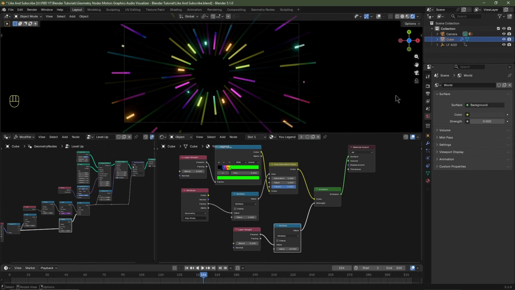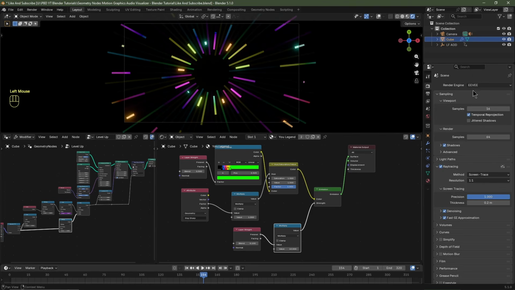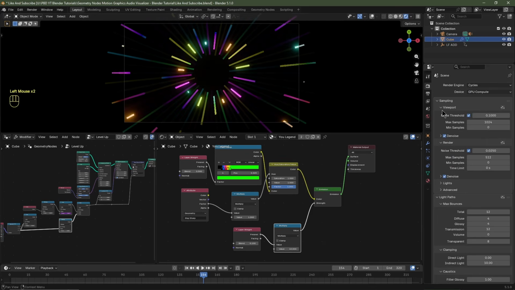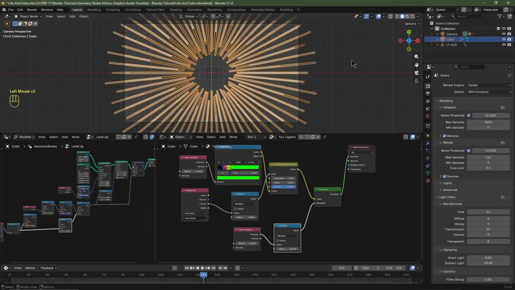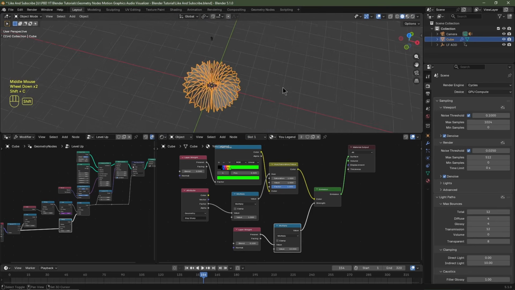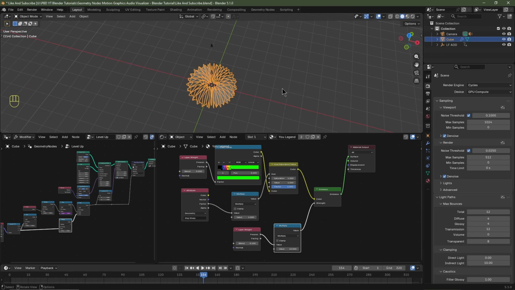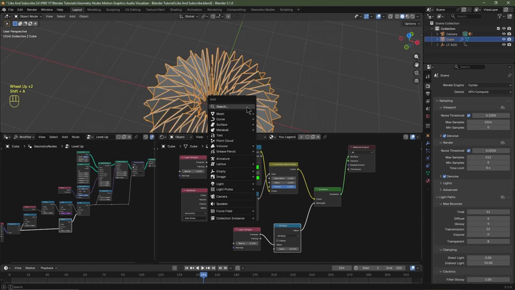I'll now navigate to my render tab up here. I'm going to change it from Eevee to Cycles. I'll toggle on Solid View. I'm going to toggle on Overlays. I'm just going to hit Shift C, and that will recenter my cursor to the center of the world. I'll then hit Shift A. I'm going to go Mesh.